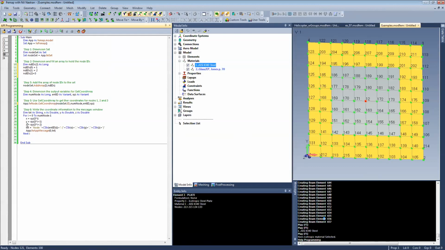So X, Y, and Z will be the coordinates. Put it into a text string. Remember to use those converts on numbers, and then we'll spit it out to the window. So let's see how this works.